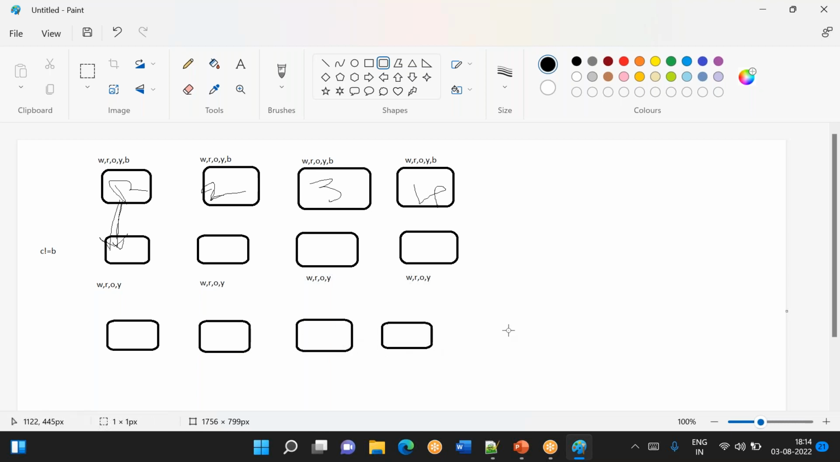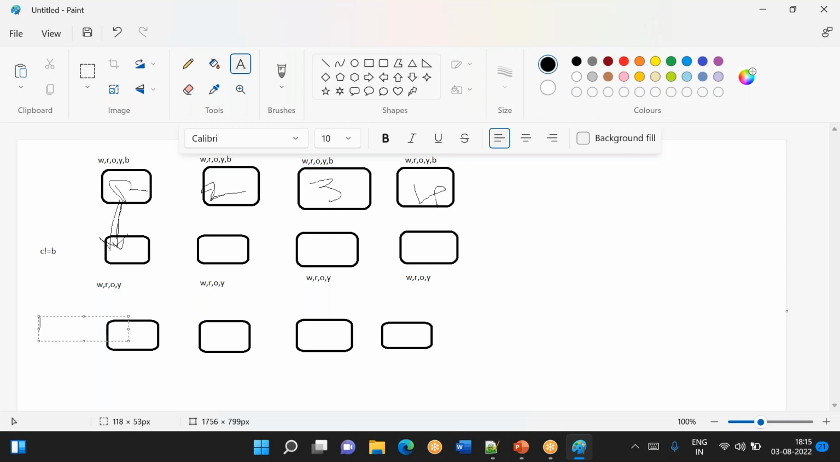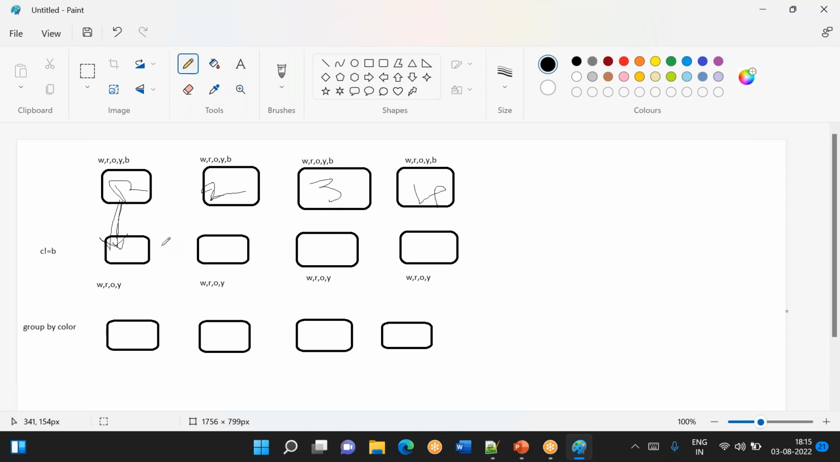So in this example, what we can do is we can say group by color. Somebody applied a function called group by color. When you say group by color, what is going to happen? All the chocolates, this person will keep only whites. White chocolates, this person is interested, so he will keep only white chocolates.